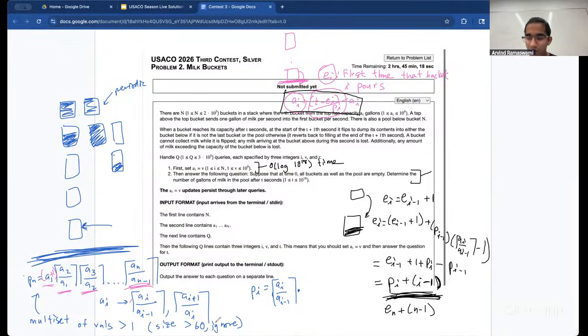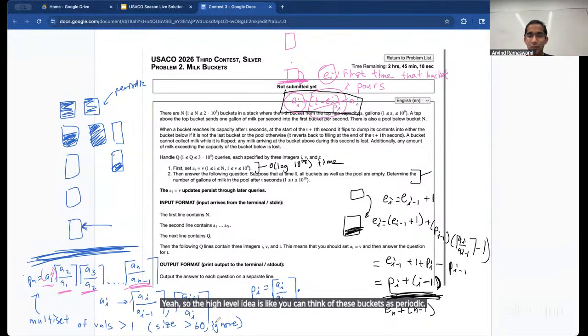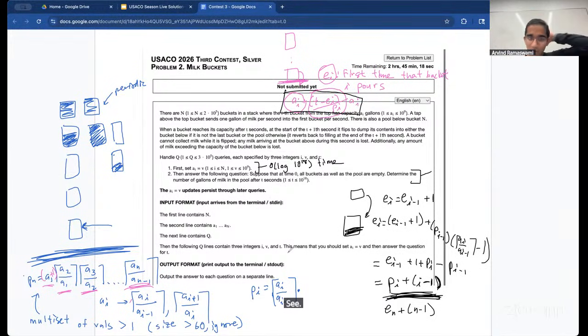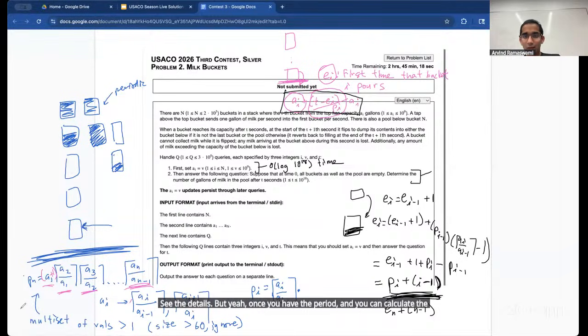So the high level idea is that you can think of these buckets as periodic, and you want to reduce it to some math calculations. It takes some work to actually see the details. But once you have the period and you can calculate the first time that it pours out, it becomes a fairly simple calculation.